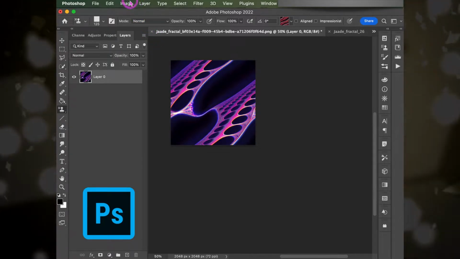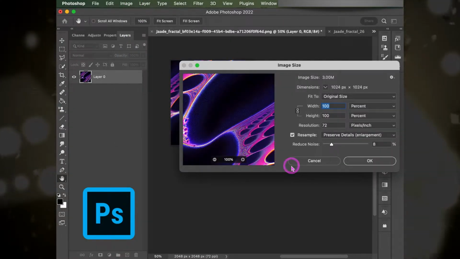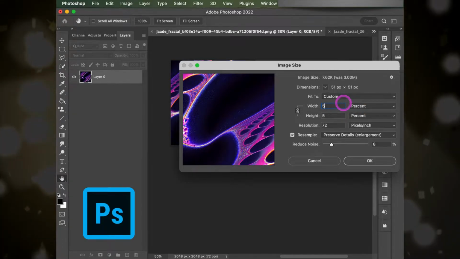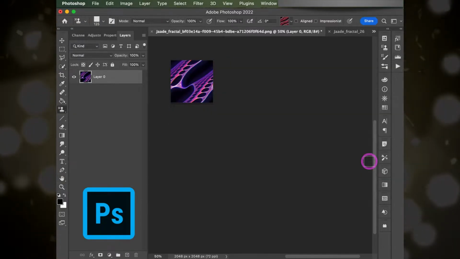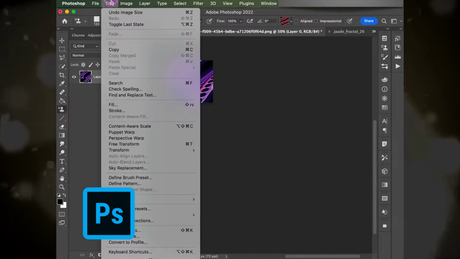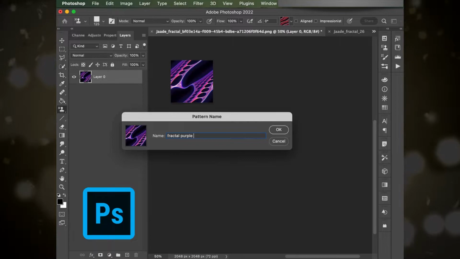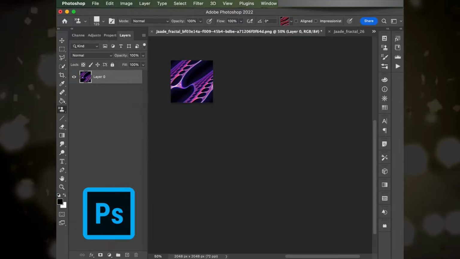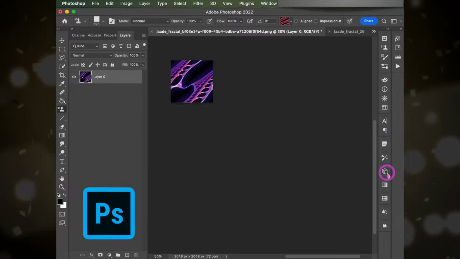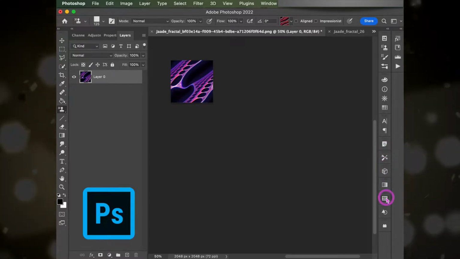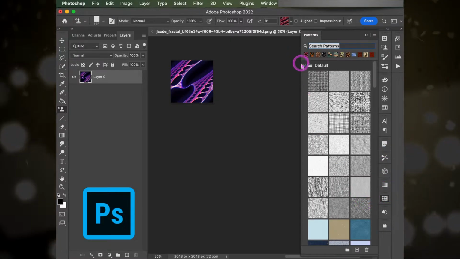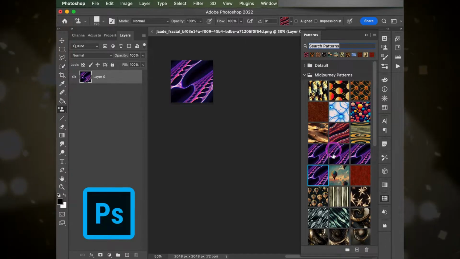Let's do it again and scale down another 50%. Image size, percentage, 50%, and define your pattern. Now when you go to your pattern window, you will have multiple sizes of this particular pattern: 100%, 50%, and 25%.